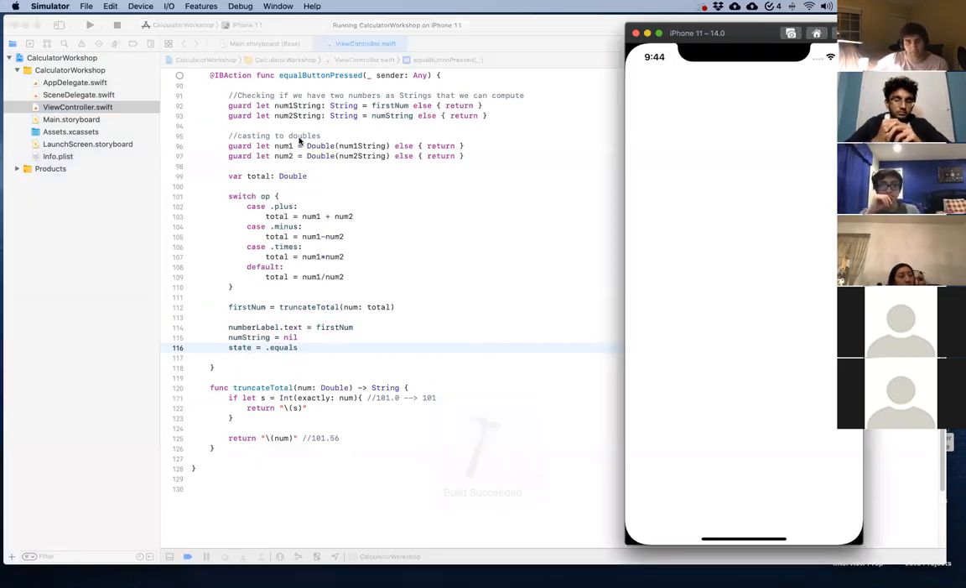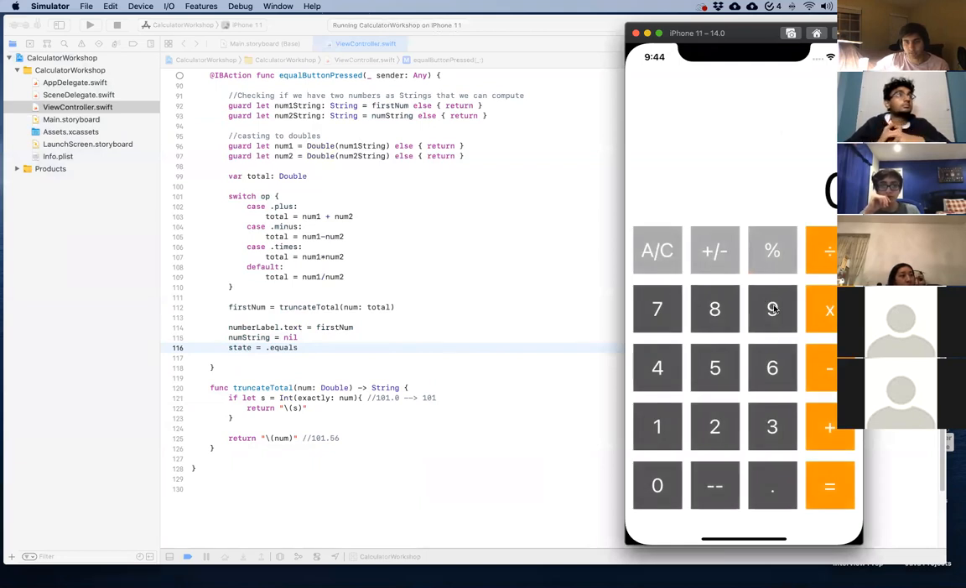Okay, 996 plus 5. Okay, that's right. Minus, let's try 14. Sweet, it works. And then let's maybe multiply it by 2. Okay, sweet. So our app works now.